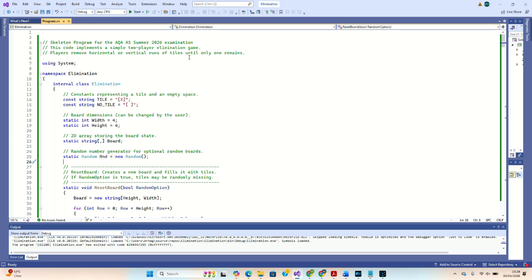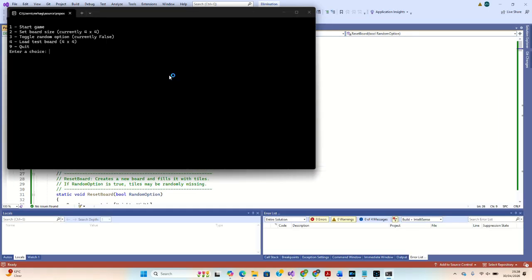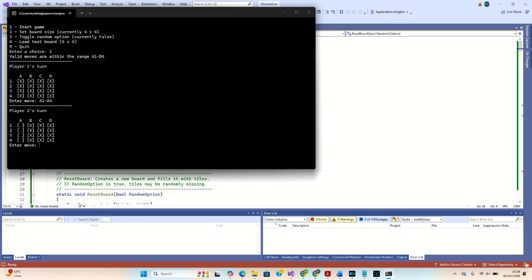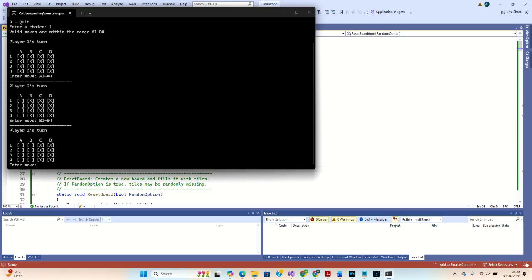Today I'm going to show you another potential exam question because this is definitely a bug with the program. So I'll show you what it is. I'll start the program. I'll play the game, A1 to A4, B1 to B4, C1 to C4, D1 to D4.